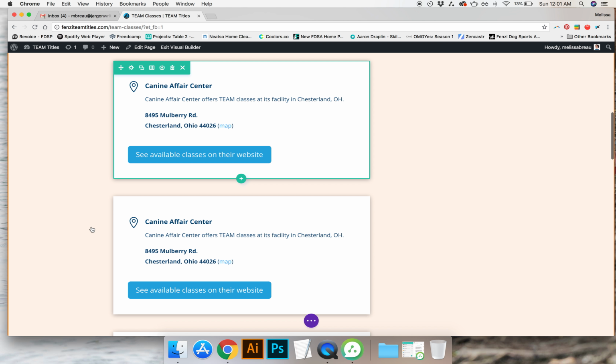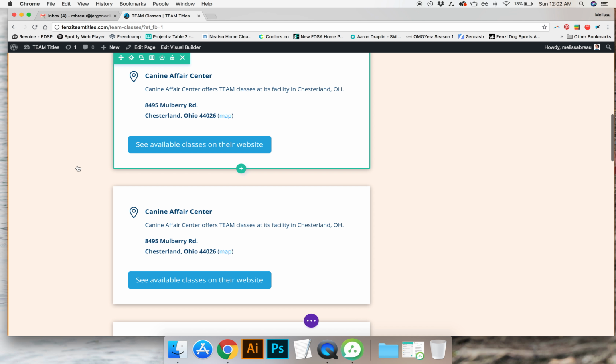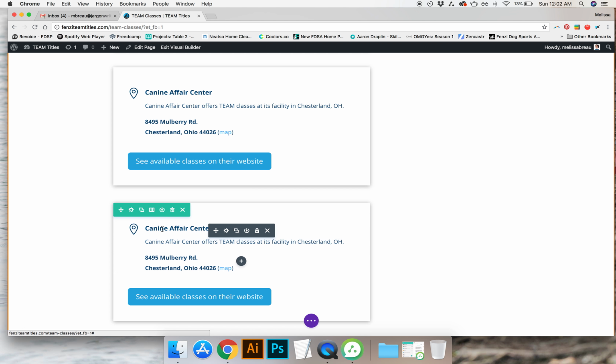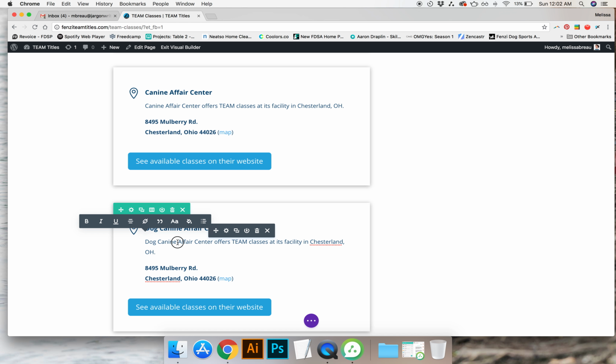You can see right here now we have Canine Affairs Center in here twice. So then we can just go in and edit the one that makes sense alphabetically. If we're doing a D, we'd want to edit this one down here. Let's just say it's Dog Canine Affairs Center. Then we'll edit this text also to make it accurate. All I'm doing is clicking into the text, and it lets me make text edits that way.